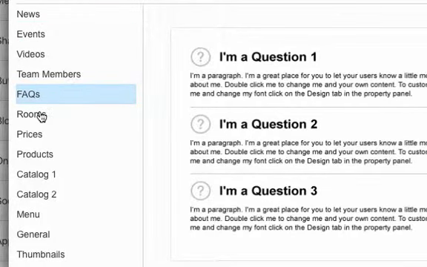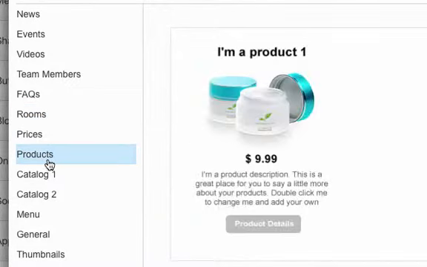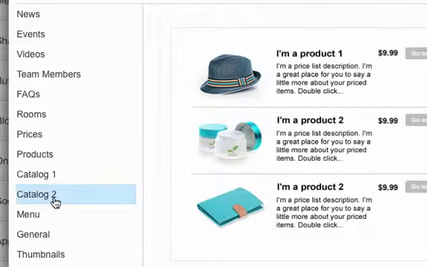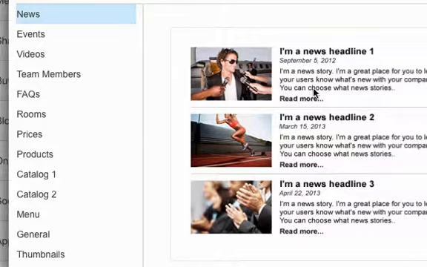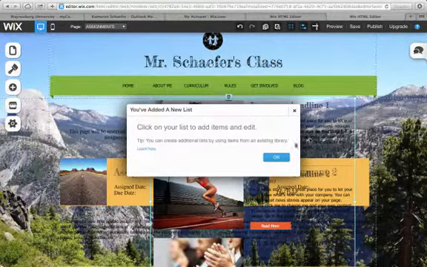Lots of other different options here. You can have frequently asked questions about your classroom. Lots of other options. You can even kind of have an online store here. So let's go ahead and choose the news one for now, or the events. One of those two I think are the best for our classroom sites. And it just tells you to click on your list to add and edit items.